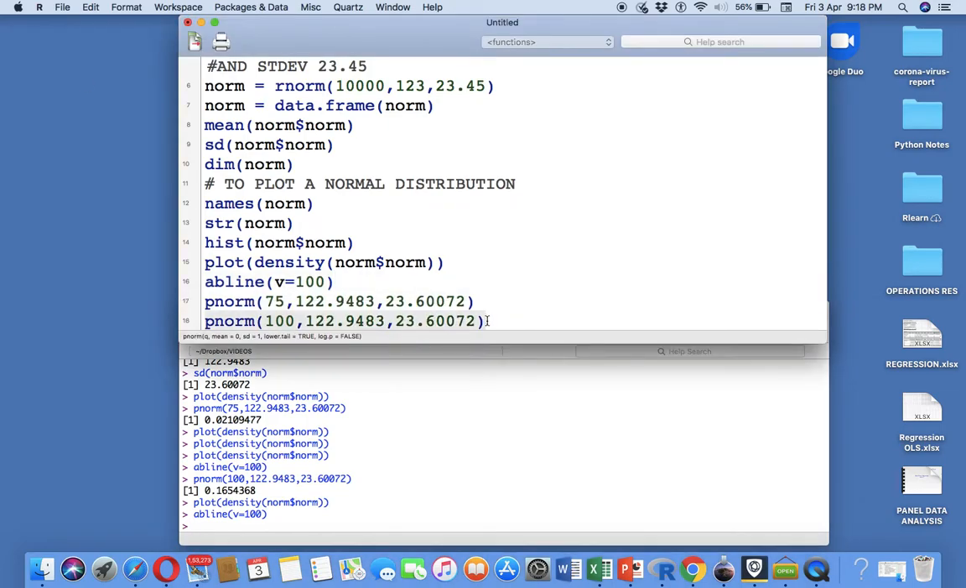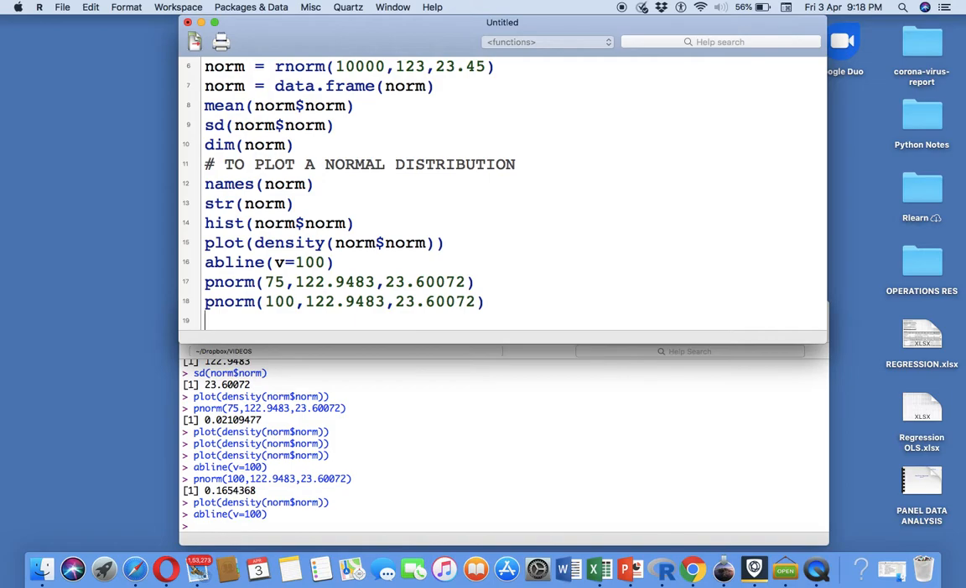Now how to know whether this, so I know I can find out the probability. I can also find out what is the probability at 100.